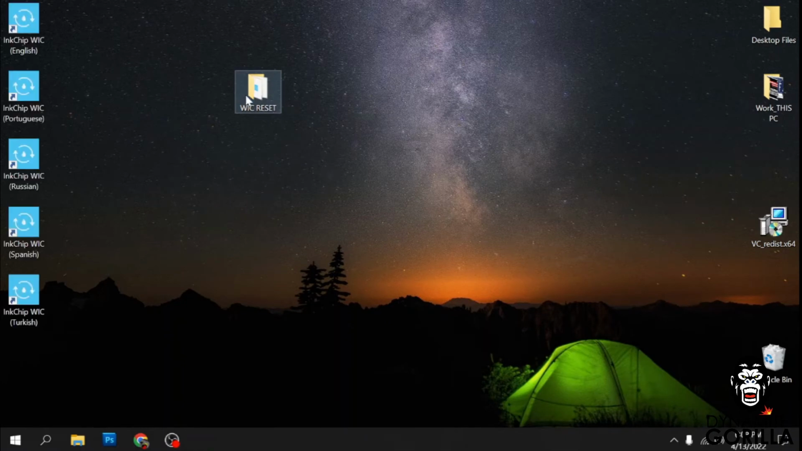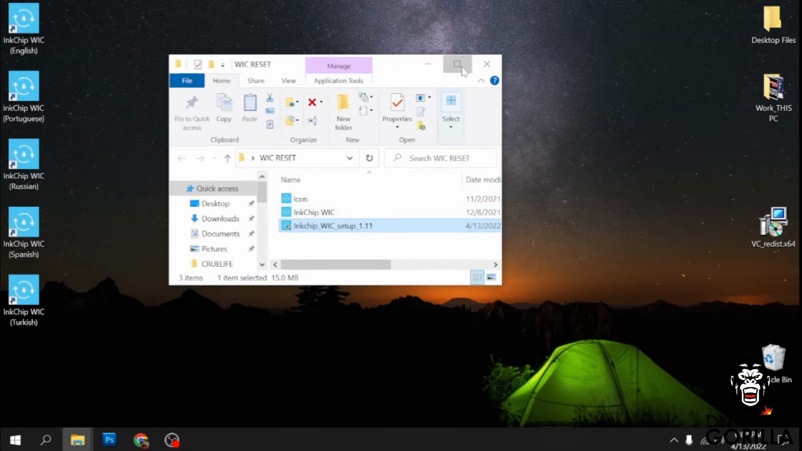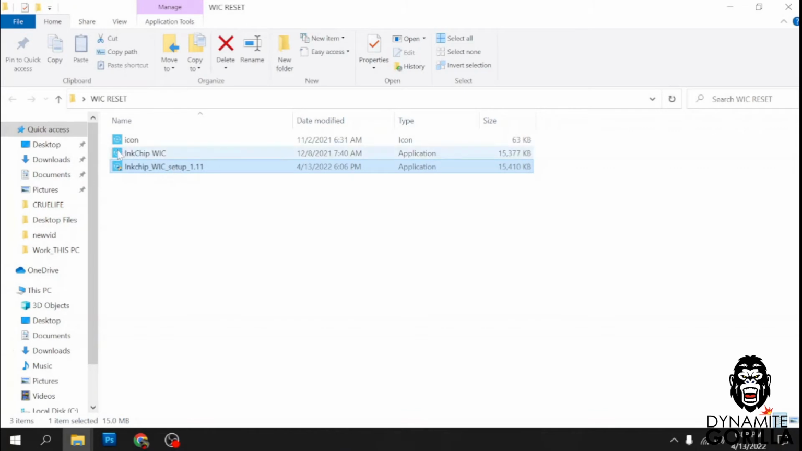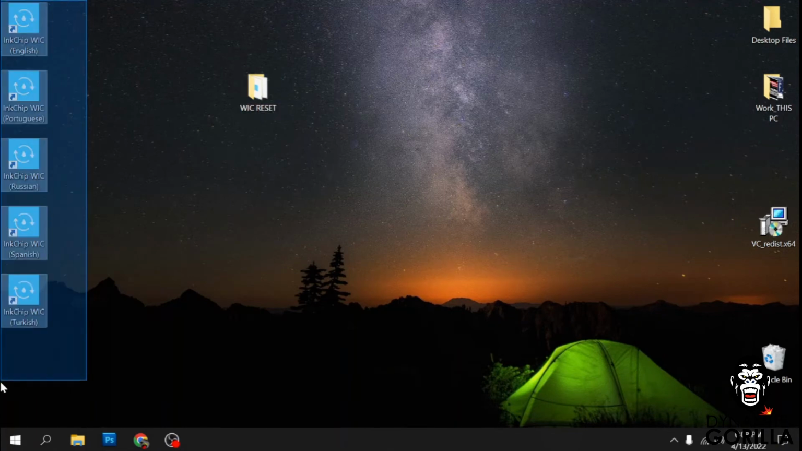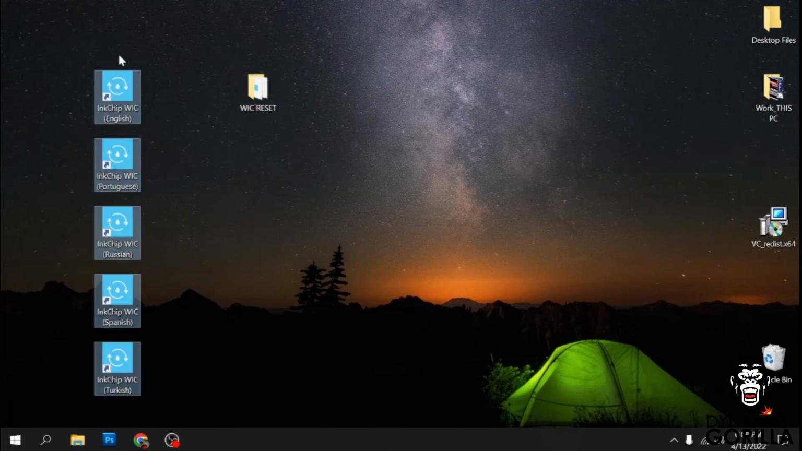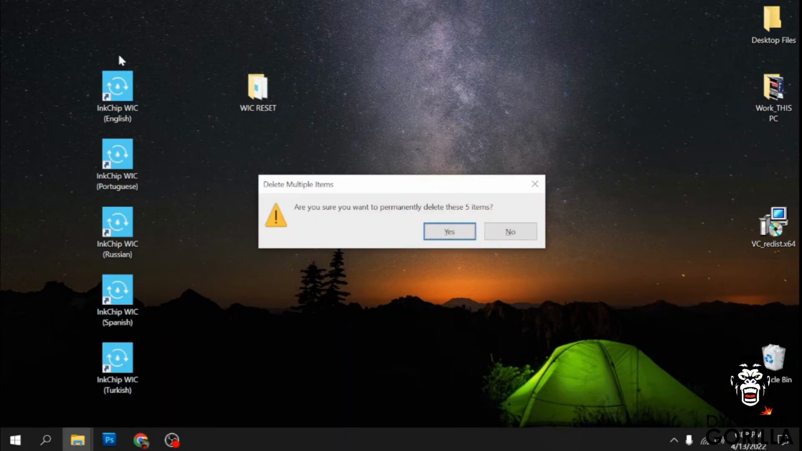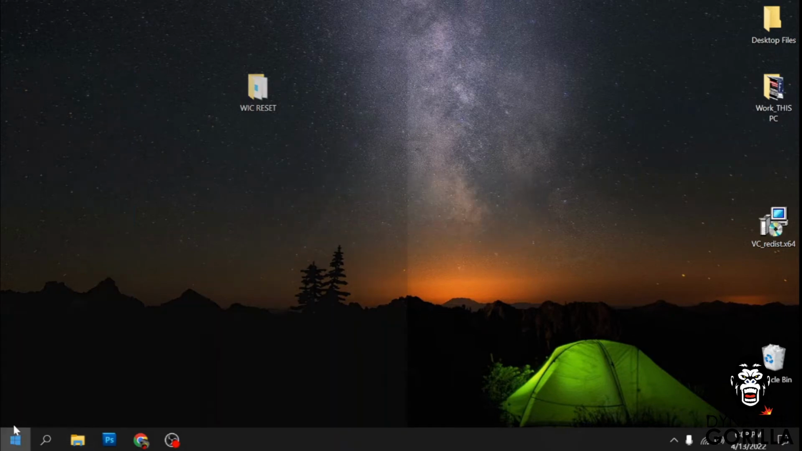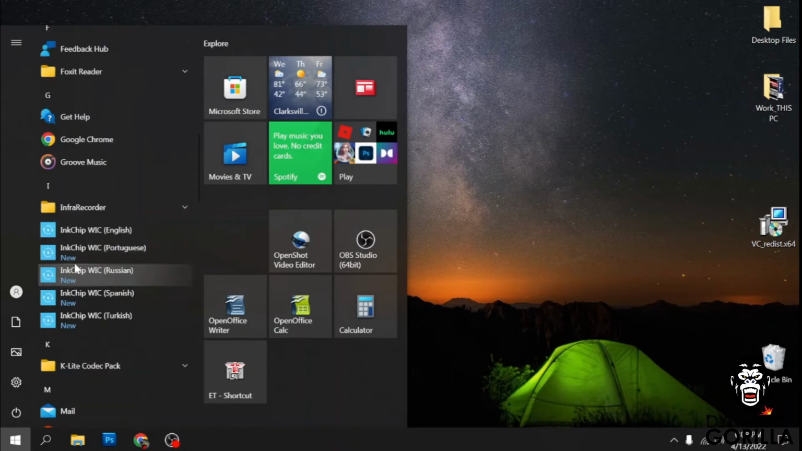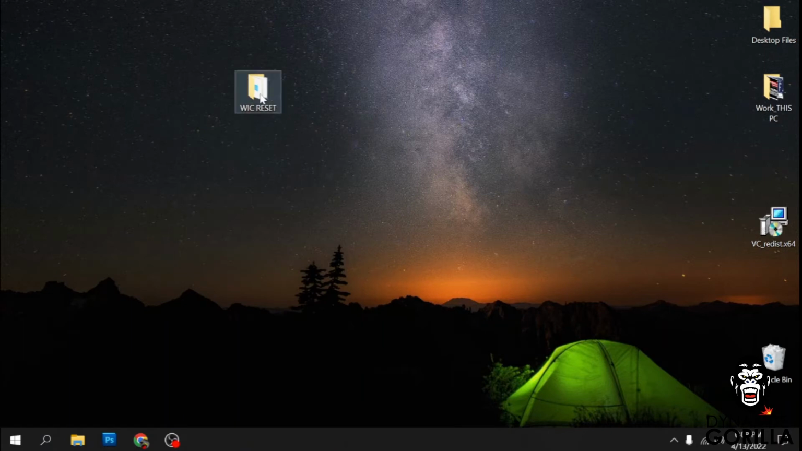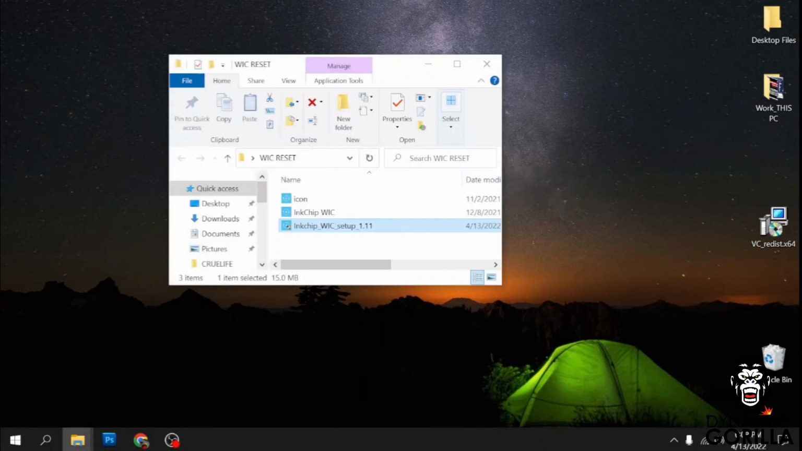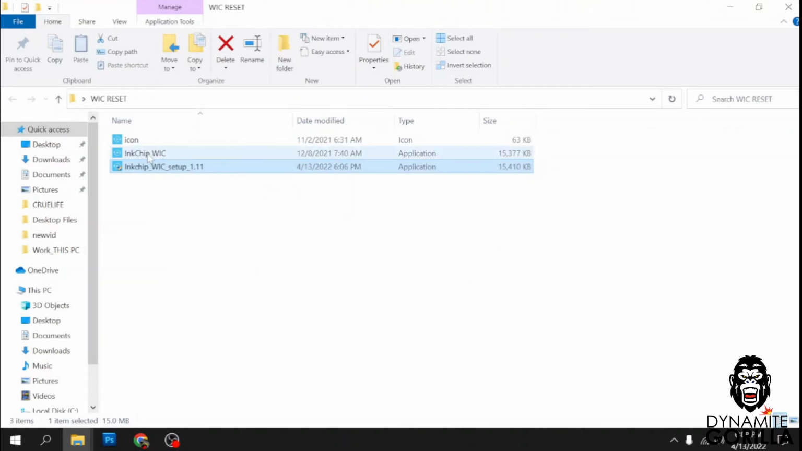So we'll go back to our Wic Reset folder, and you can see it now has three files in here: the setup, the actual application, and an icon file. Now it'll also throw shortcuts on your desktop. I don't do shortcuts on my desktop, so I'm gonna go ahead and delete those now. And it'll also throw shortcuts in your start menu, so we'll go ahead and delete those as well, but we'll do that after. So we're going into Wic Reset, and we're gonna double click on the actual application here.